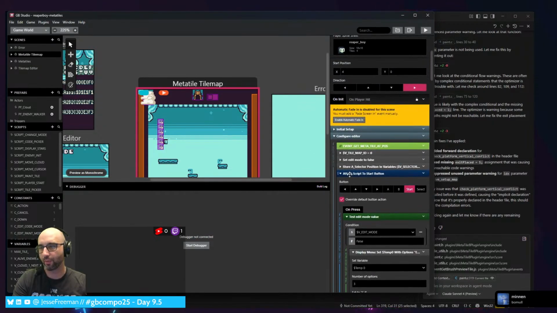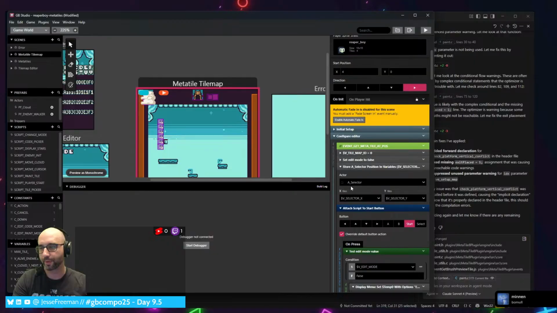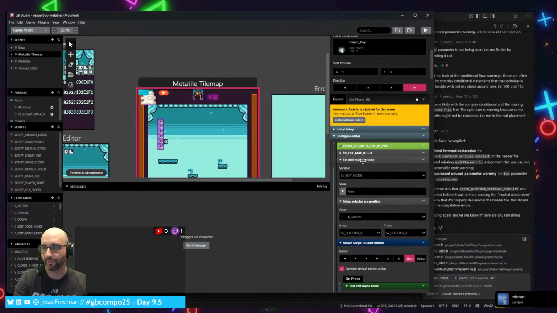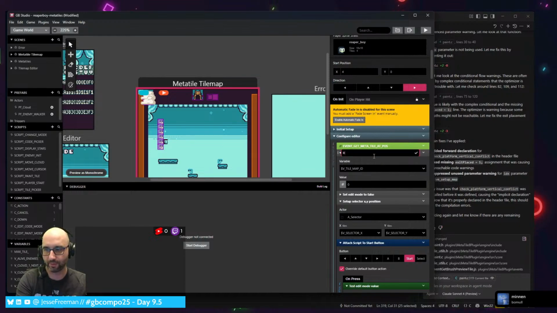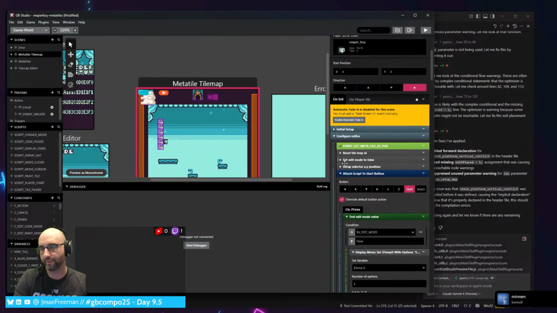So right here, this is the A selector. So let's rename this event, and we're going to call this setup selector XY position. Set the edit mode to false, fine. And we're going to rename this event to reset tile map ID. And these three functions are, in essence, what resets the tile map editor.